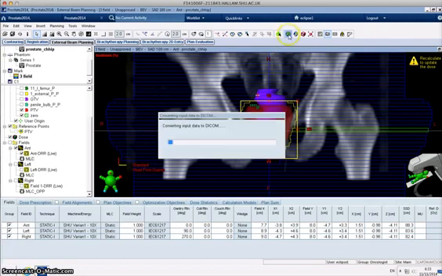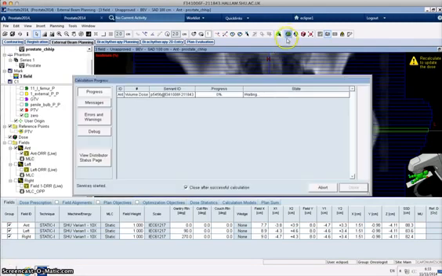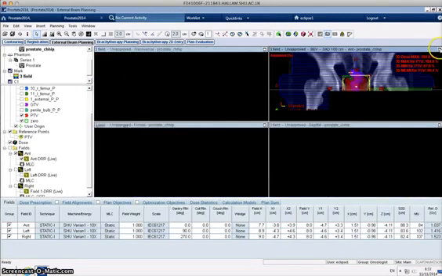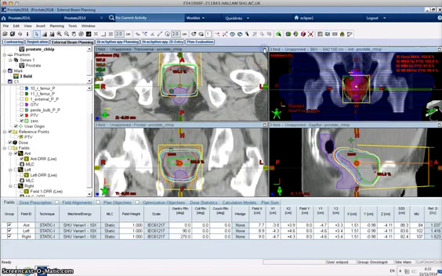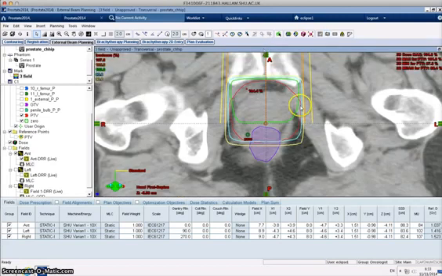So what I'm going to do now is calculate that, so we could hit F5 or hit the button there, and it's just going to recalculate that beam, which shouldn't take too long. And then if we go back to this slice here, we can see that that's moved in there, so that's nicely just about to clip the PTV, and maybe we could move that in a tiny bit more. So by moving that field bigger and smaller, we're going to move the isodose bigger and smaller as well laterally.